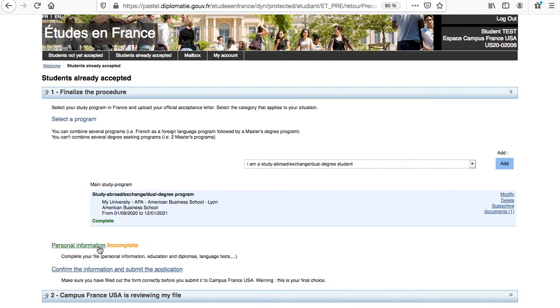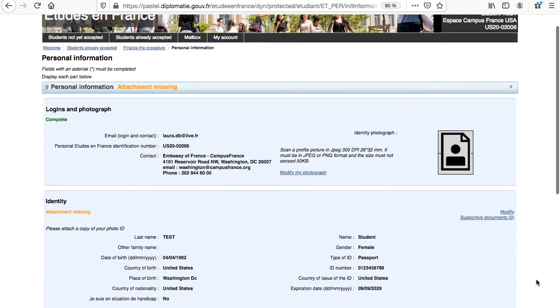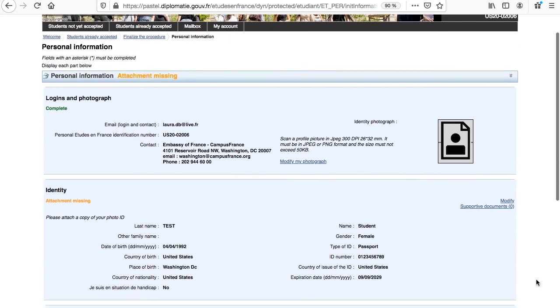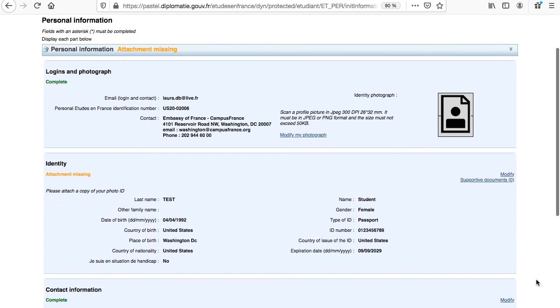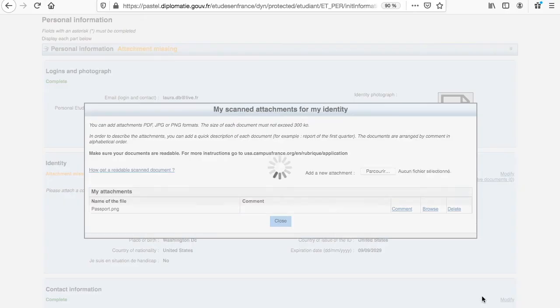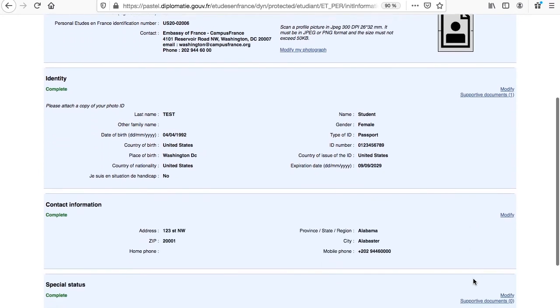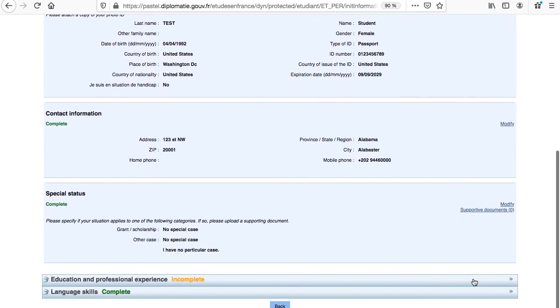You are now able to complete the remaining sections of the application with Etudes en France. Under your personal information, you will need to upload your photograph, which must be under 50 kilobytes. Under the identity, upload a copy of your passport and US legal status if applicable. Complete your contact information with your US home address and primary phone number if not already entered. And complete the special status section if you are holder of a French government grant, scholarship, or if you received a French baccalaureate within the past 4 years.